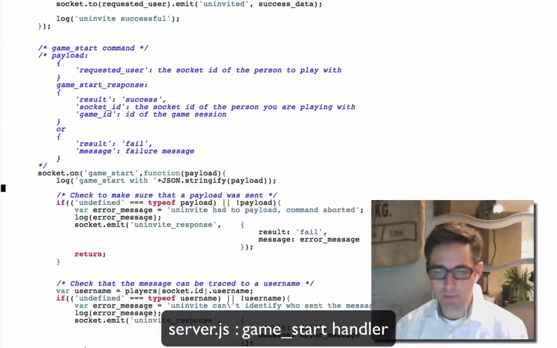Make sure that we got a payload, and if not, say game start had no payload, then abort, and we will send that error back in the game start response. Check that the message can be traced to a username, and if it can't, then we say game start can't identify who sent the message, and that is a game start response. And then we need to check to see if the requested user is present. And if the requested user is present, great.